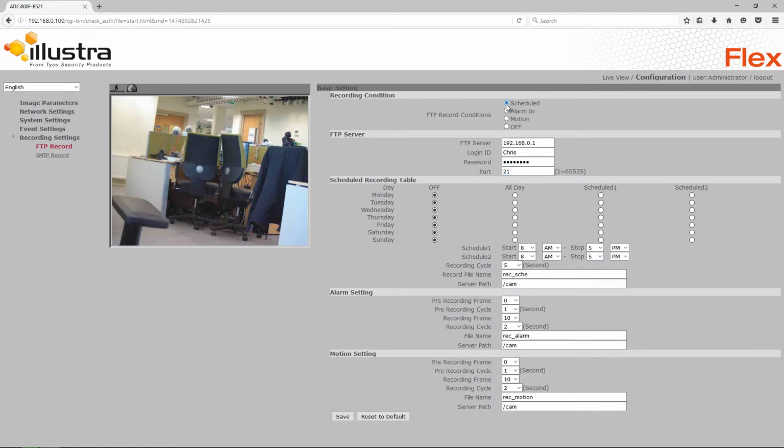So if I choose scheduled, for example, I can then go ahead and set the schedule in this scheduled recording table. What we need to do, first of all, is set the condition for each day. So do we want it to record all day, or on schedule 1 or schedule 2? And then I can set what schedule 1 and schedule 2 are down below. So I can set a start time and an end time. I also have recording cycle in seconds, so how often do I want to record? I can set the name of that recorded file, and I can set where on that FTP server I want that recording to go.